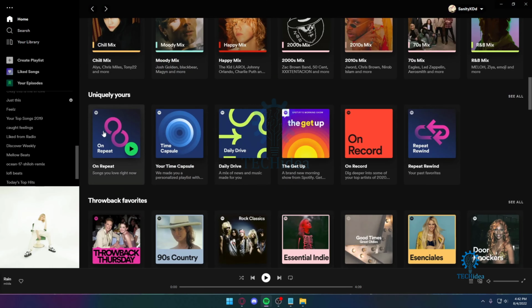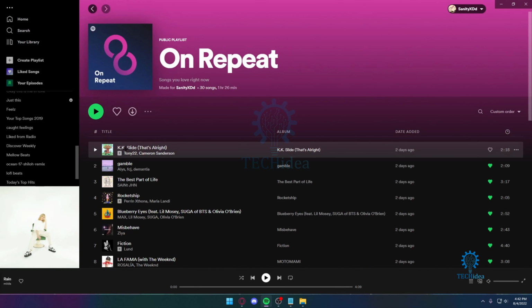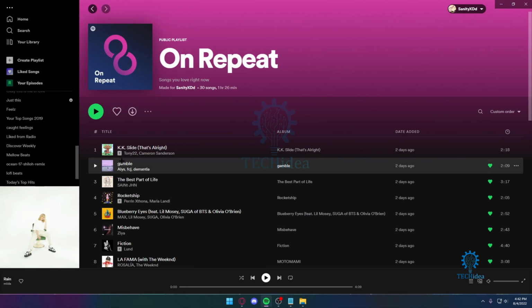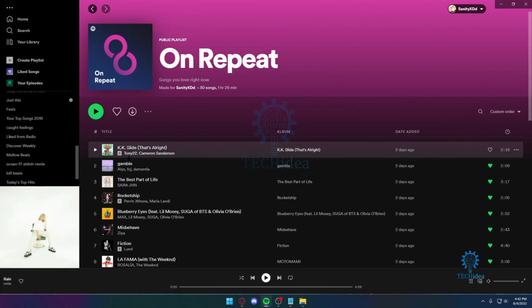So if I go to On Repeat, and this song, yeah, KK Slide, I listen to this a lot. This one and this one, these two songs, I keep on repeat. If my phone is on and I'm listening to music, these two songs will be the first ones I listen to. So it's pretty much accurate from Spotify.